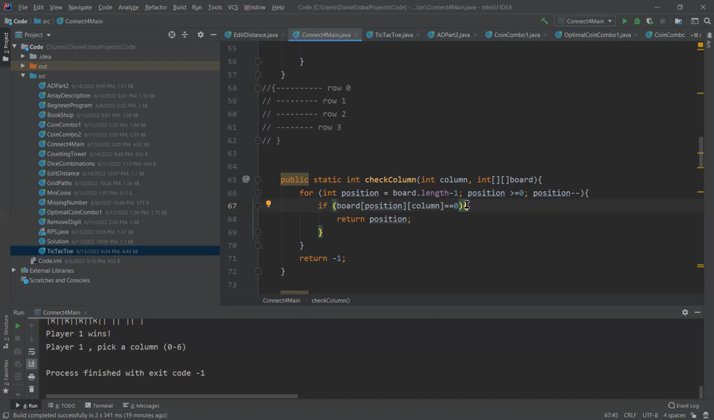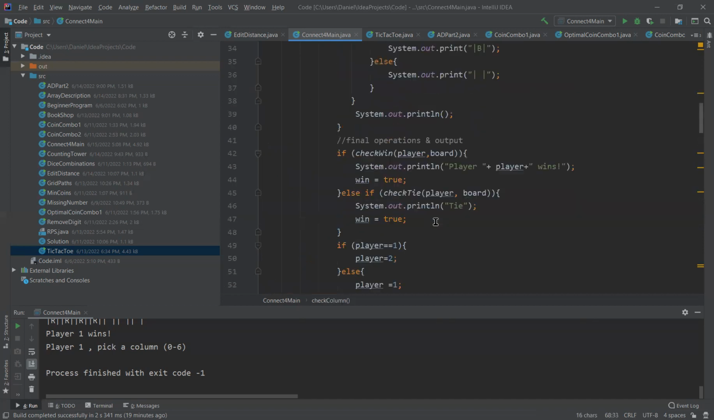Our board stores numbers, and the only numbers we want to use are 0, 1, 2. 0 represents an empty space. 1 would represent, like we said above, red or player 1, and 2 represents player 2 or black. And if it ever finds an empty space, then we know this has to be the lowest possible position because we started from the lowest possible position and only returned. As soon as there's an empty space, we would immediately return that value.